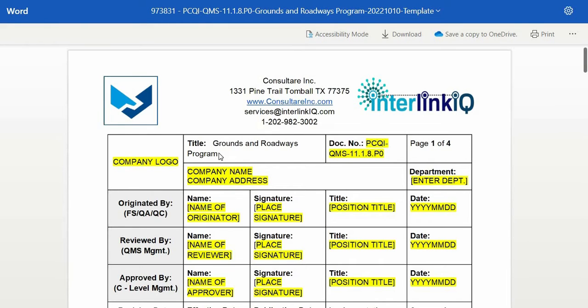To conduct a document review utilizing the Grounds and Roadways program under the SQF Module 11.1.8, first check if the document title matches the uploaded file name on the dashboard. In this instance, we do have the same titles as the Grounds and Roadways program.